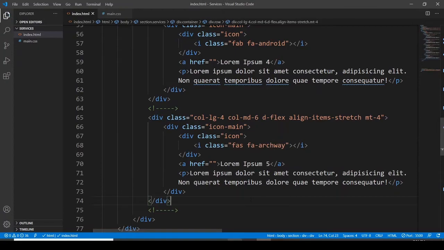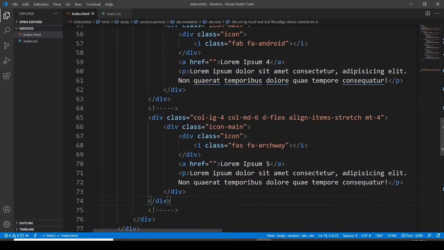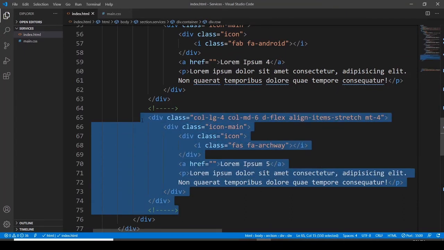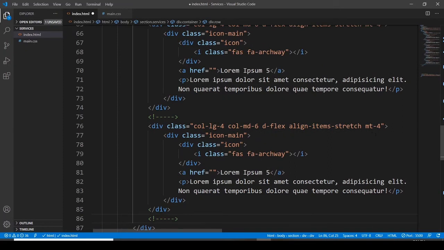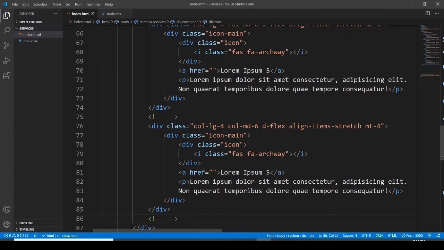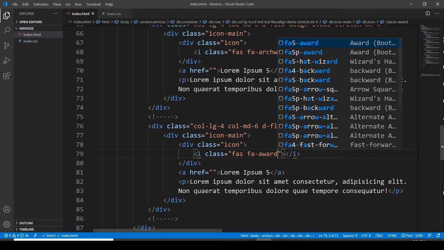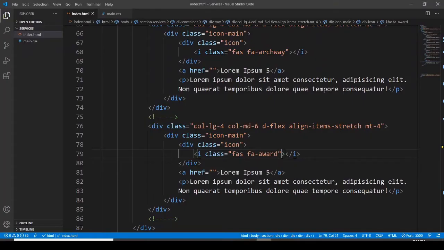So this is the fifth one, and now I just want to copy this one because I already made a change in the class. So this is going to be margin top 4, and here you guys can see, but I just want to change the icon here, and here the icon is going to be award. Let's save it, and okay, now let's go to the CSS and start styling.